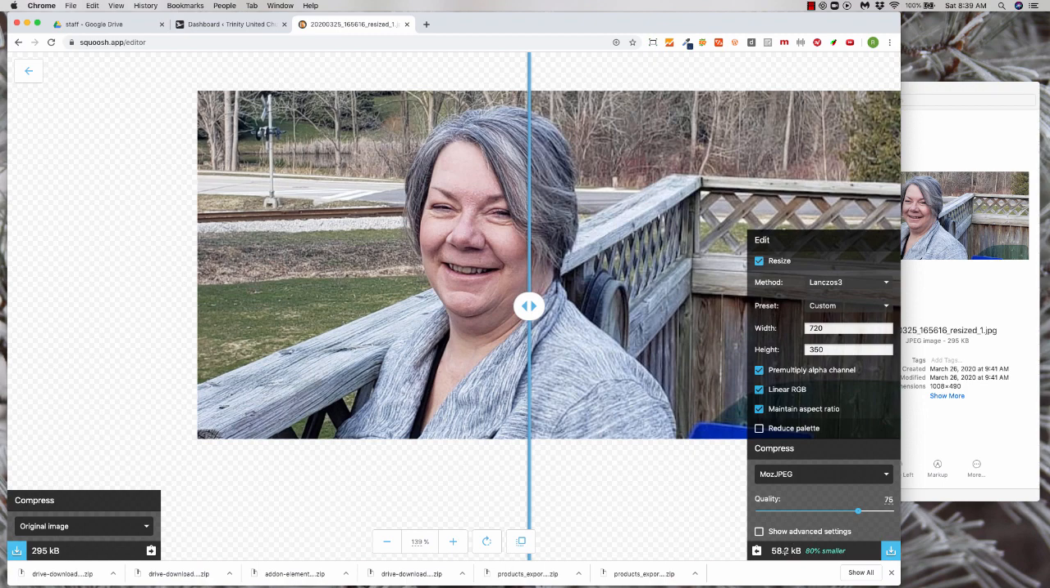So now, by reducing the size and having the compression quality set at 75, we're down to 58K, which is significantly smaller than what we had before. And also, we're going to end up cropping this photo as well, so it's going to be even smaller than 58K. So I'm happy with this result. So let's download this.